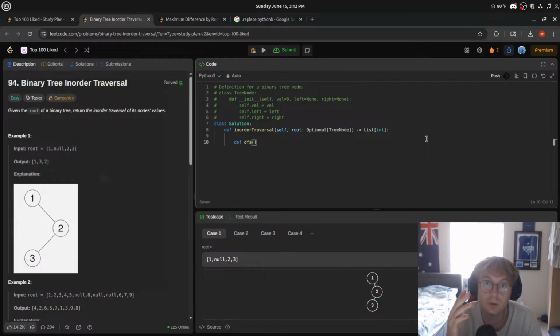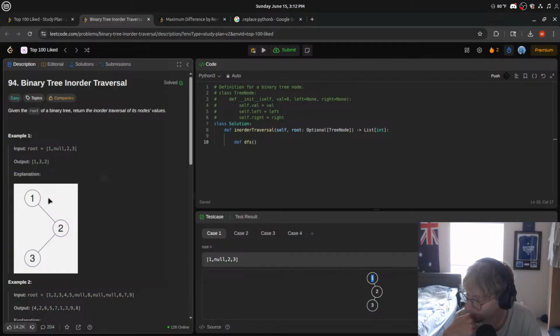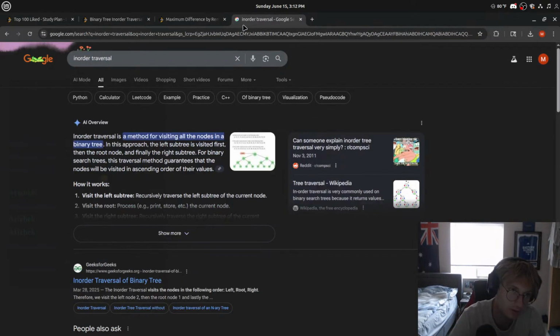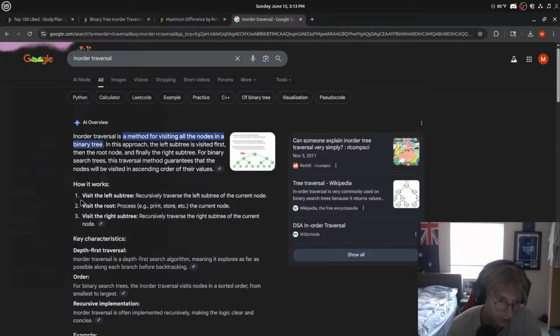In-order traversal, what is that? That's root. So we start at the root. No, we don't. In-order traversal, root, left, right, I think. Is it root, left, right? I don't know. Visit the left subtree, recursively traverse the left subtree of the current node. Visit the root, visit the right subtree. Okay.